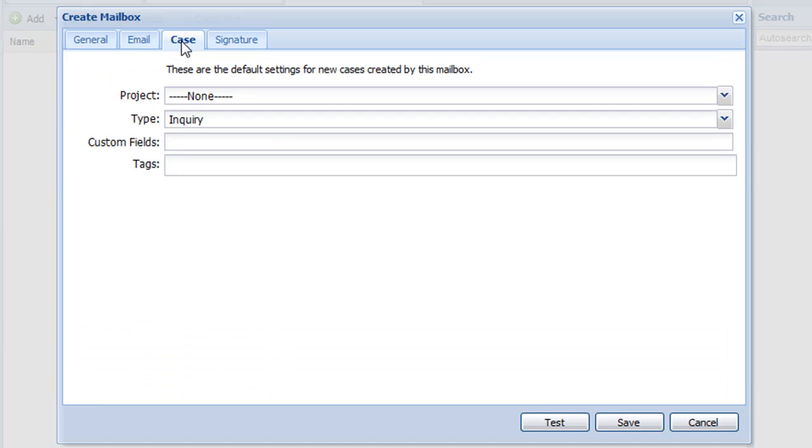Next we have the Case tab, and the Case tab is going to determine the settings for cases that are created by emails. Whenever an email enters Insight, it immediately gets converted into a case. And that's all that is inside of Insight. There are cases, so crash reports and emails and feature requests, these are all just cases. So here you can control the settings of these.